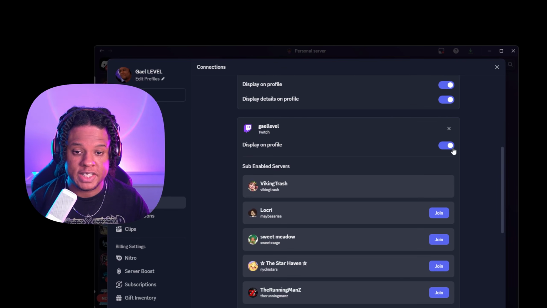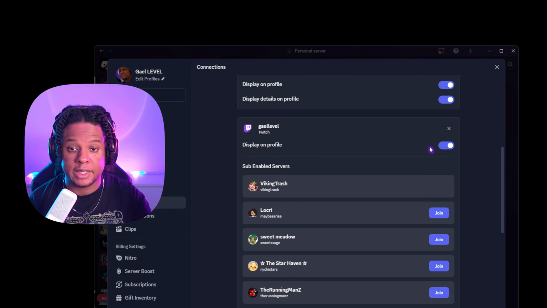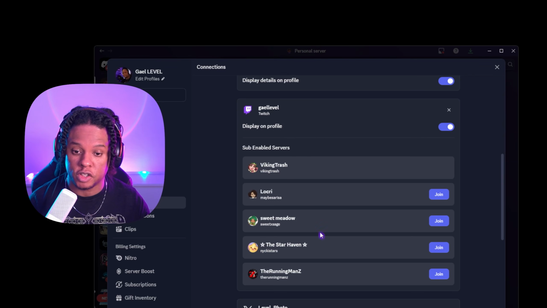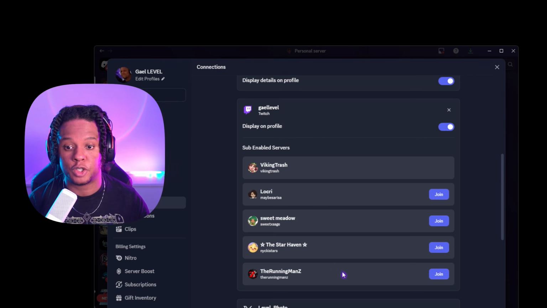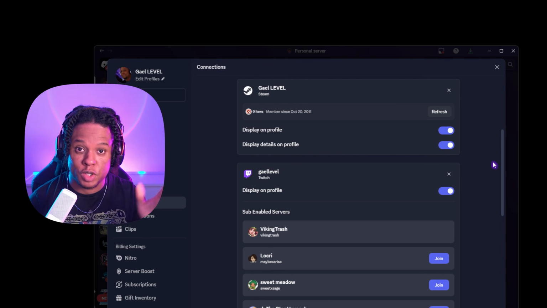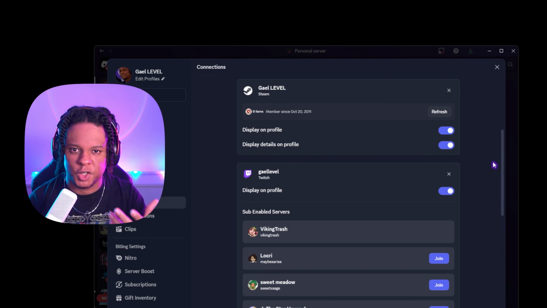This will allow you to display it on your profile. So if someone checks out your profile, they can find your Twitch. That's optional. But also it'll show you Discord servers linked to Twitch streamers that you're subscribed to, so you can easily join them from there. Furthermore, when you're live on Twitch, it will actually update your status to show everyone that you're currently live.